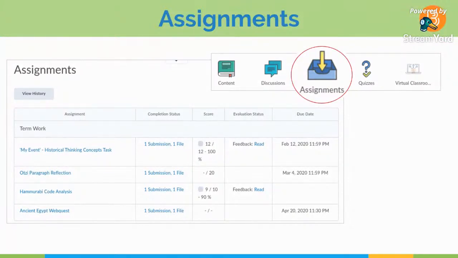Number one, what assignments are upcoming that I maybe haven't submitted yet. It will show the assignments that they have submitted, and then also indicate to the students when a mark and/or feedback has been left for the student to look at. So we can see in the third column, the score column, a grade can be left. And then in the evaluation status column, feedback can also be left for the students.